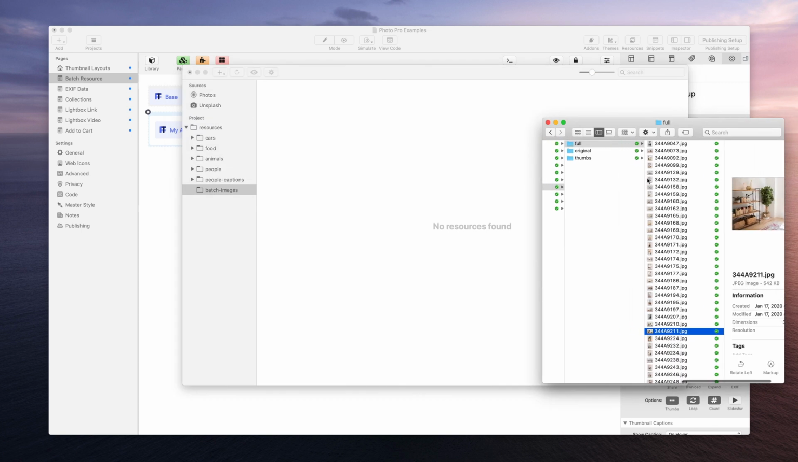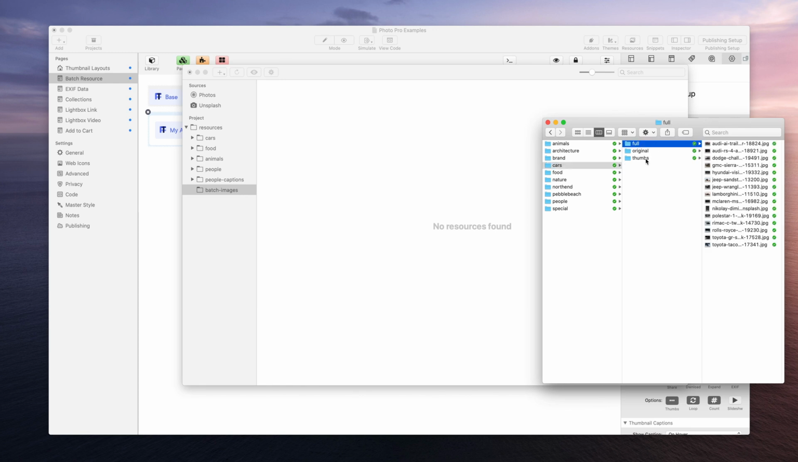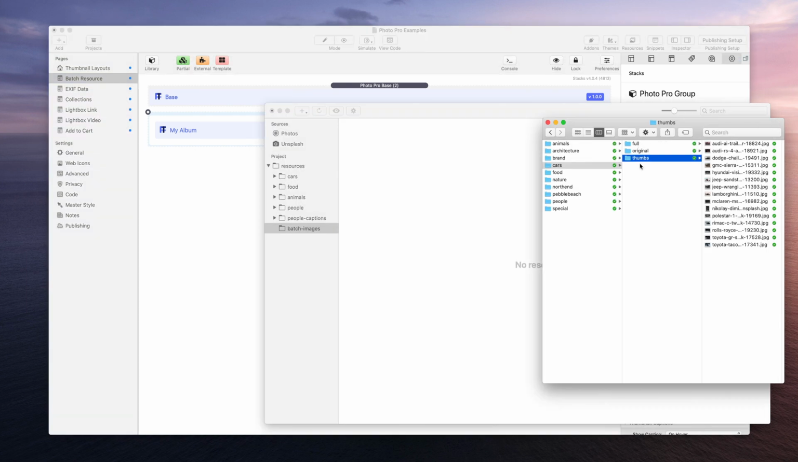Now over here, I have different full size and thumbnails that I've exported from Lightroom, and you can export from Apple Photos or whatever your photo editor is of choice. I have full versions and I have thumbnails, and that's one of the cool things about Batch in Photo Pro, it does give you separate input. I'll show you right here. For the resource folder, I have a path for full images and for thumbnails. So that is why I have a full version and I have a thumbnail folder. They're the exact same images.